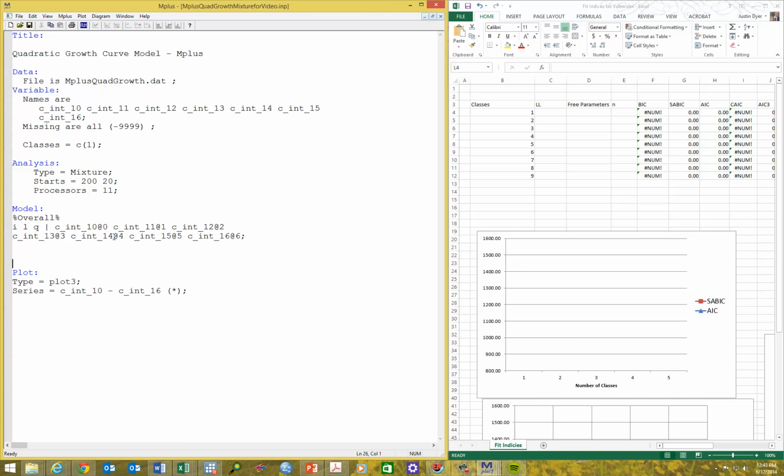We're also going to add an output. We want to get our Tech 11 because our Tech 11 is going to give us our model comparison. So for the one class, it's not going to give us a model comparison because it's not comparing to, well, a 0 class model. The model comparison is always to a model with one fewer classes. So here we have just the one class. I'm going to put Tech 11 here anyway because we're just going to edit this for 2, 3, and 4 classes.